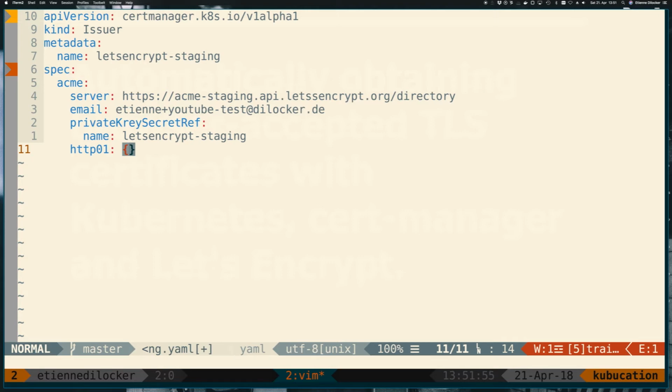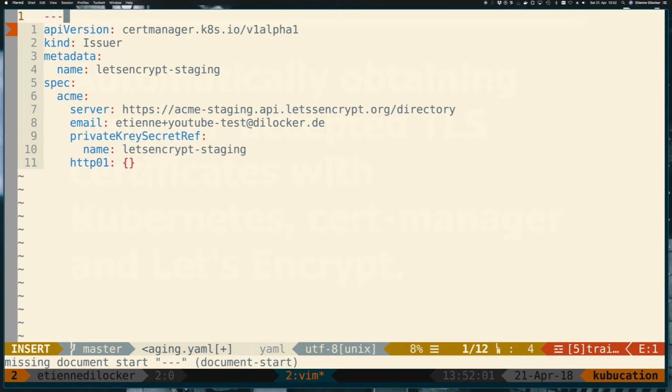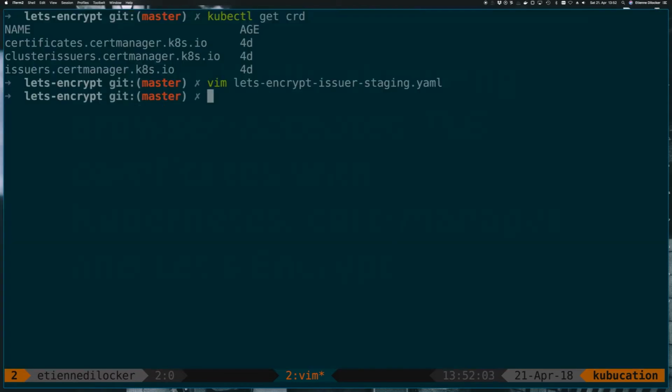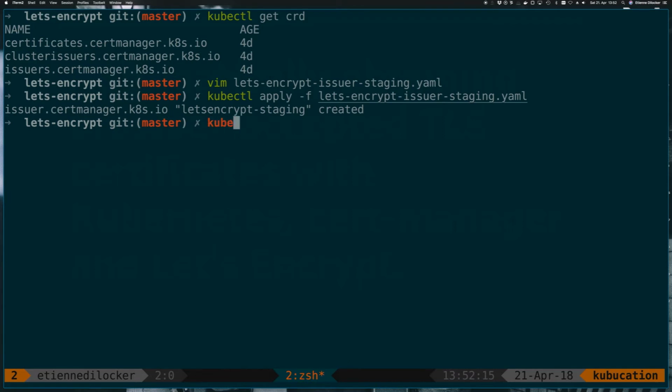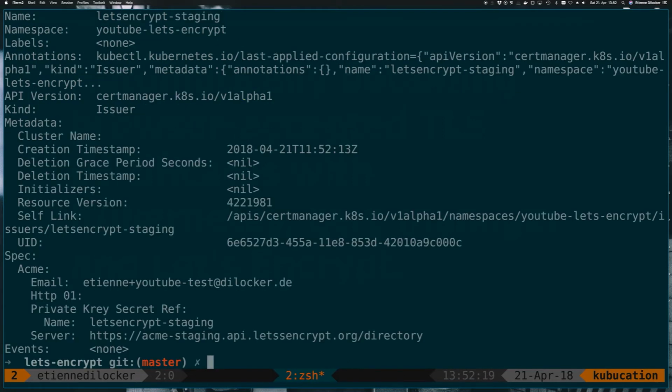So my linter is complaining here, probably trailing space, exactly, and also at the very beginning, as always, I'm missing the document start. So we've created this issuer, so let's apply this issuer. Cool, there it is.